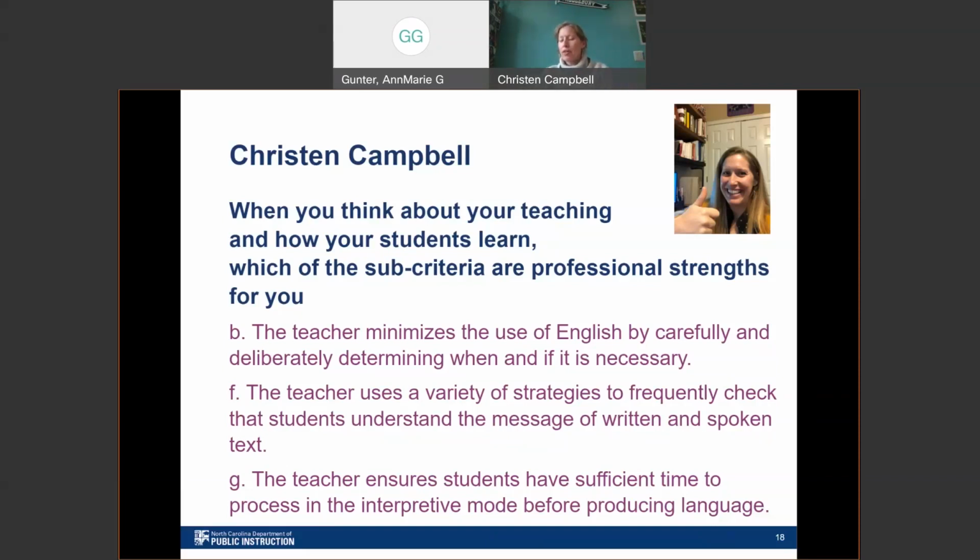And I think that's one thing that makes the TEL project and these standards really strong, because there is so much overlap. So the first standard, or first sub-criteria, I wanted to talk to you about was: the teacher minimizes the use of English by carefully and deliberately determining when and if it is necessary. So I use a lot of low-tech tools to make this happen.